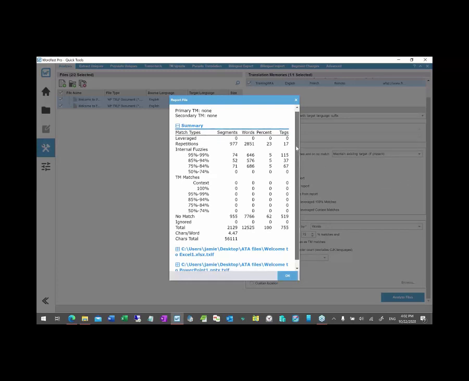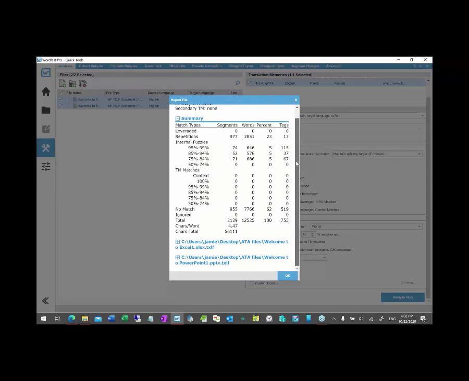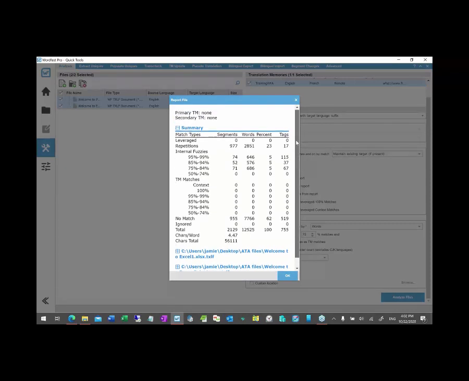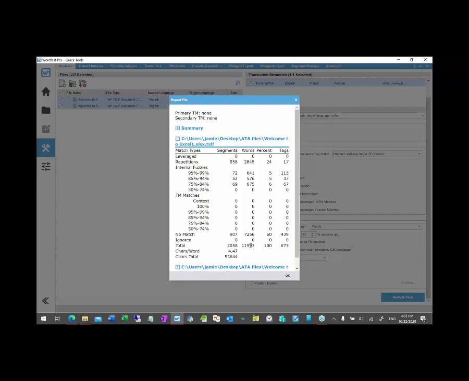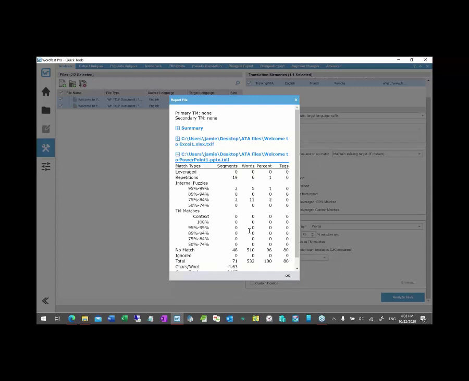So the question was, how do you tell the difference between totals and each specific file? I put 2 in this time, and you can see there's a summary, which is the total of both files. So both files would be this word count. And if I want the specific file, in this case, the Excel, this is the word count for the Excel. And this one here is the word count for the PowerPoint. That's how you see that.